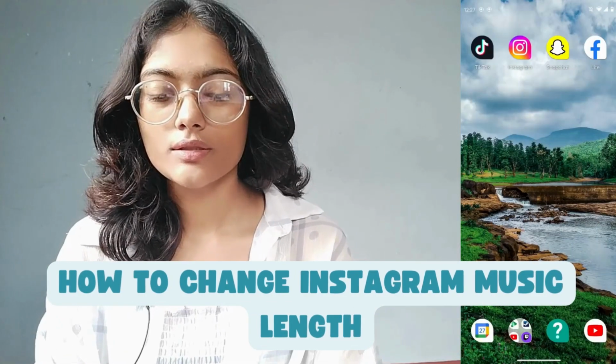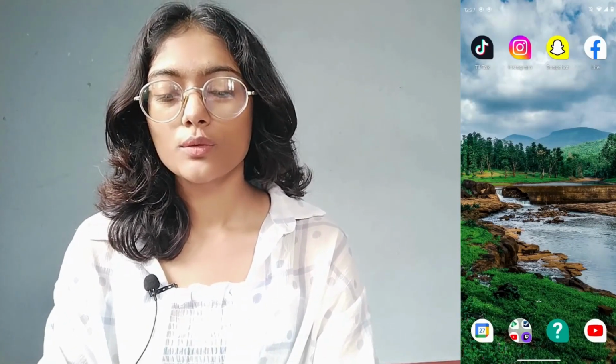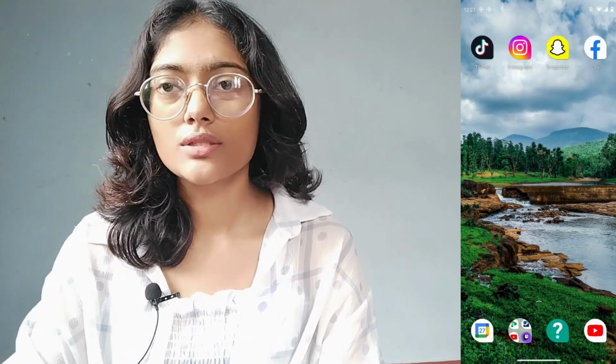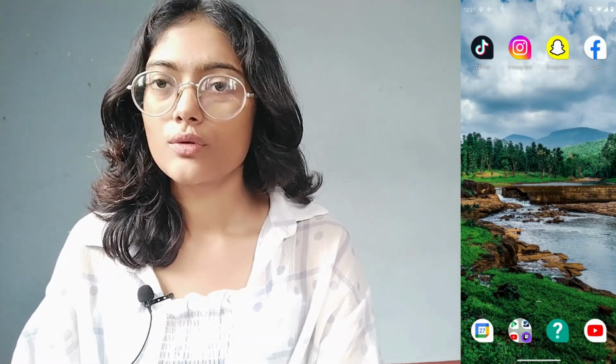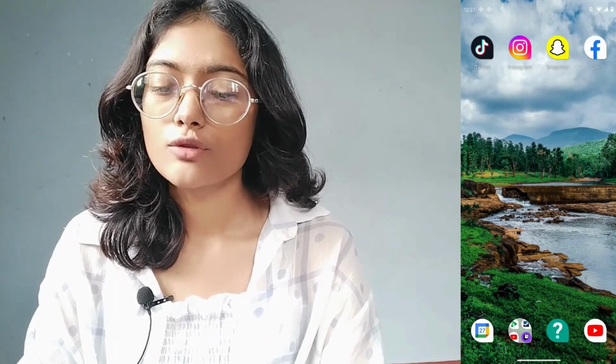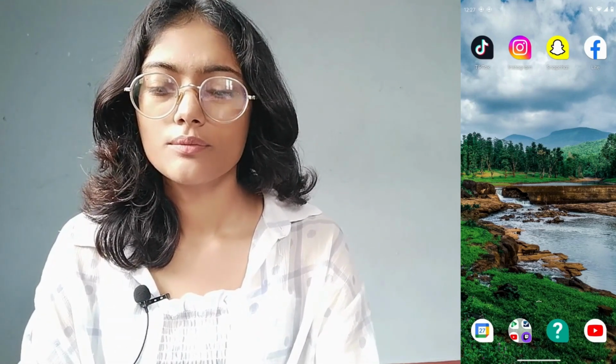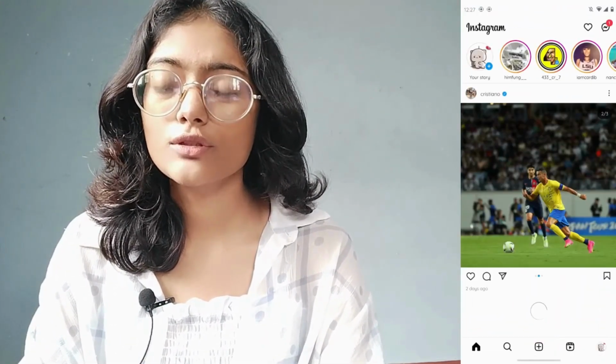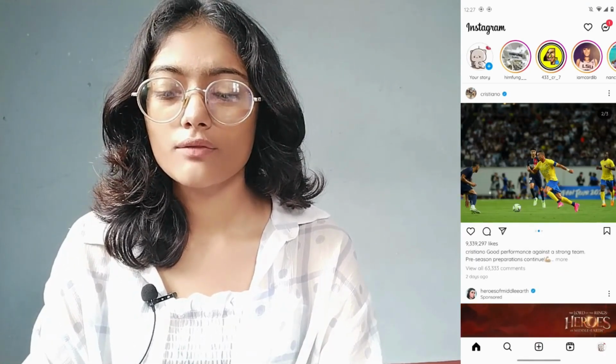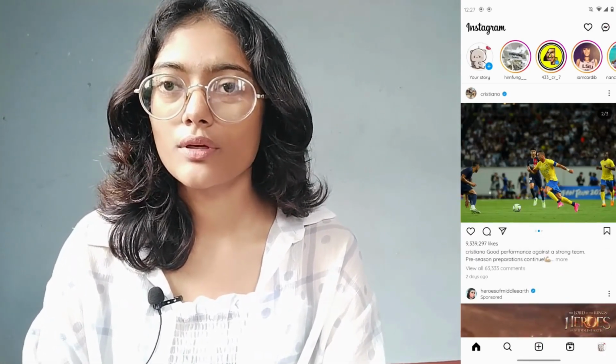How to change Instagram music length. So if you want to change your music length on your Instagram stories or your post, then first of all you have to open up your Instagram application, and here after opening your Instagram you will have a story icon which is on the upper left corner.